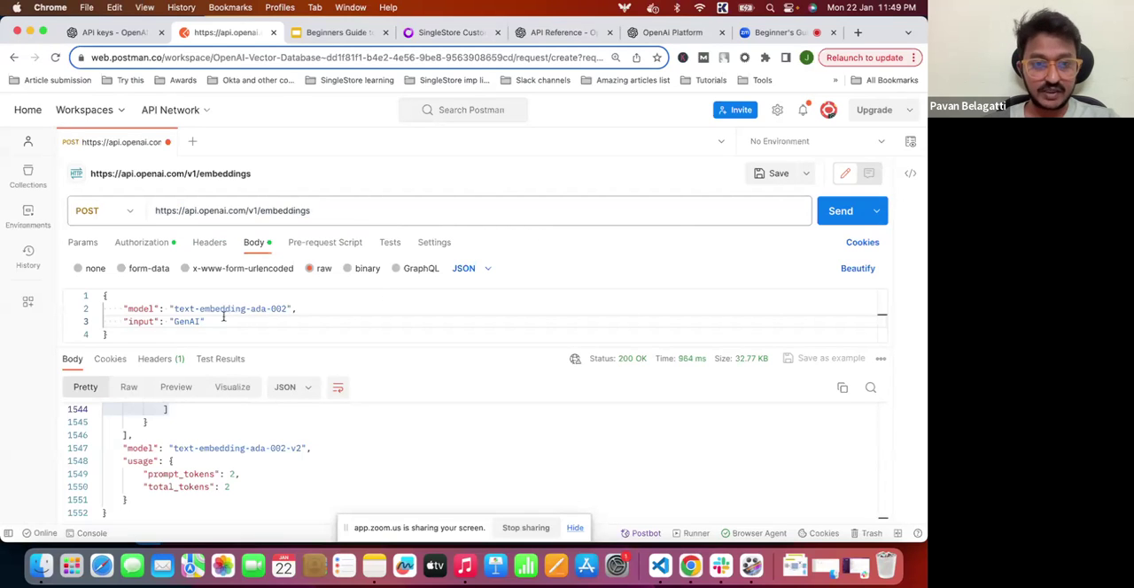Here we will mention the model name and the input. Input is basically our text. What we're going to do is convert some text into embeddings. I'm going to show you how the embeddings are created. This is the model text-embedding-ada-002 from OpenAI. And if I just type Gen AI or anything, right?